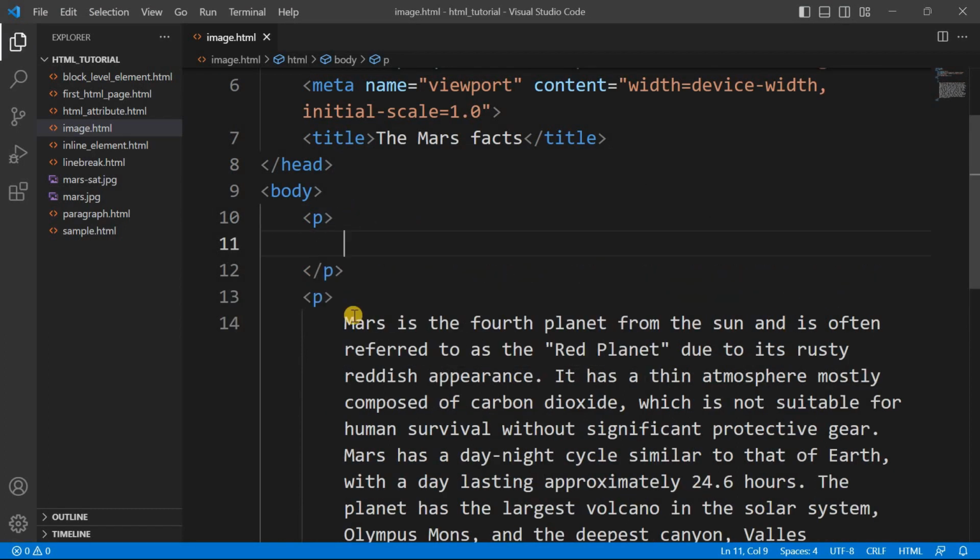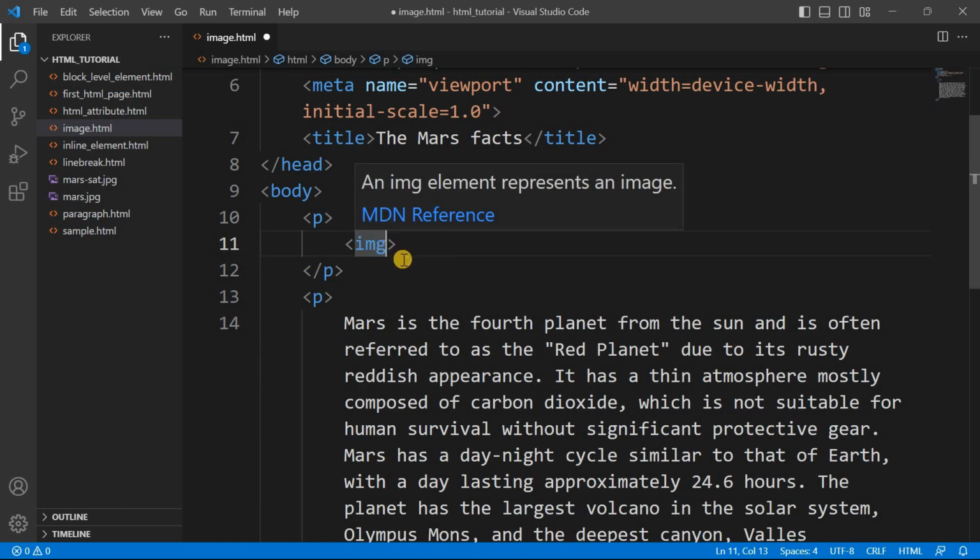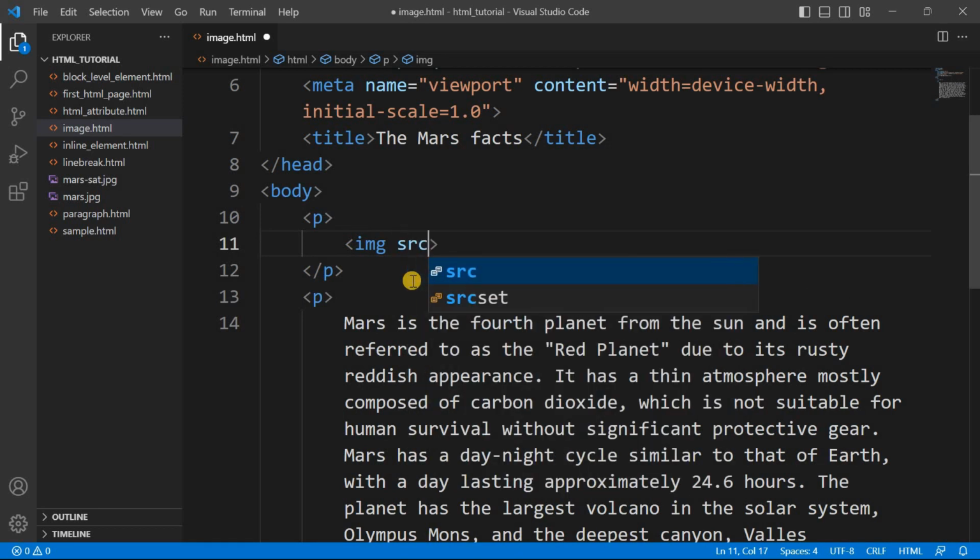In order to add image, we need the image tag. It is a single tag. It does not have any ending tag. So in order to add image, we need the source attribute. Spelling is like SRC and then equals double quote. Inside we need to add the source.